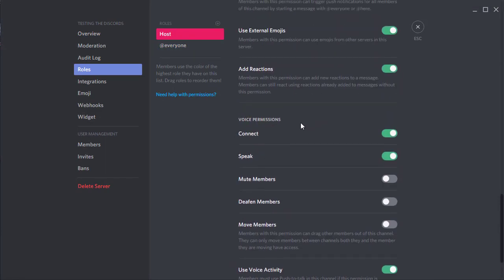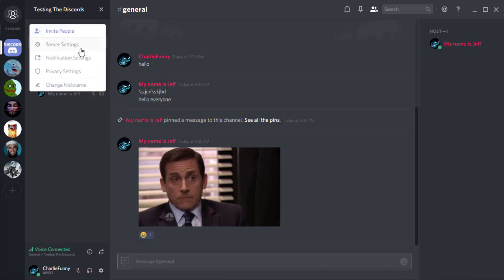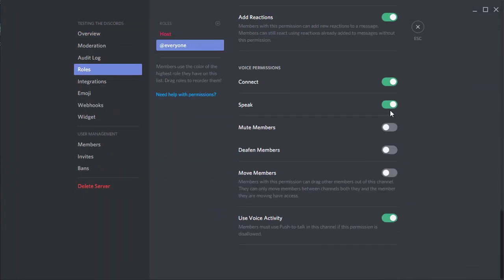Also, going on to voice permissions, you can make it so they can't connect to any voice channel whatsoever. Obviously that means these voice channels here. Also, speak, basically that just means can you speak and shout, or if you disable it so you can't speak, you won't be able to hear them in the voice chat whatsoever because they're not allowed to speak.